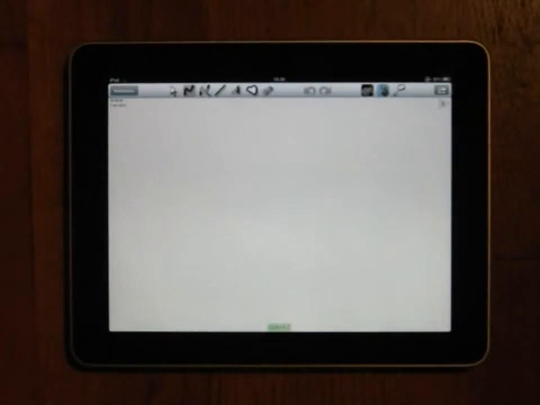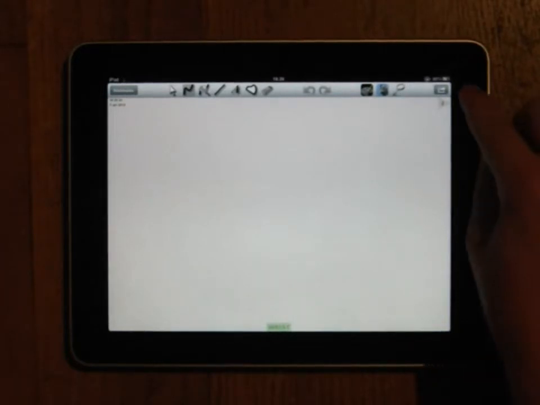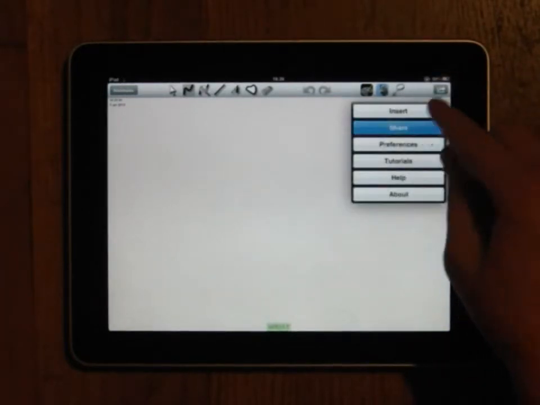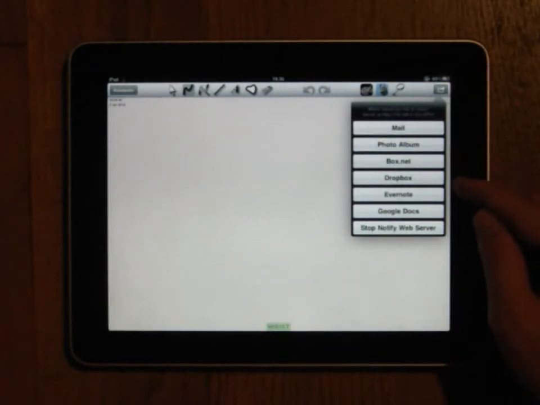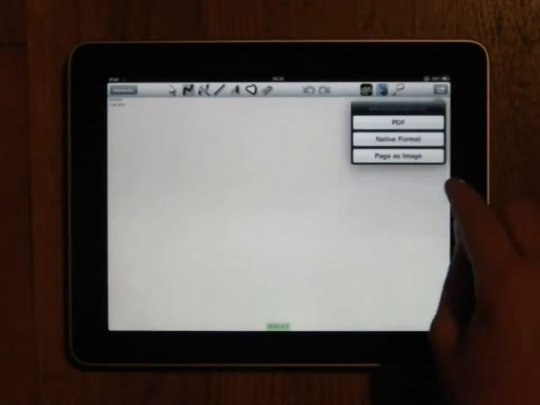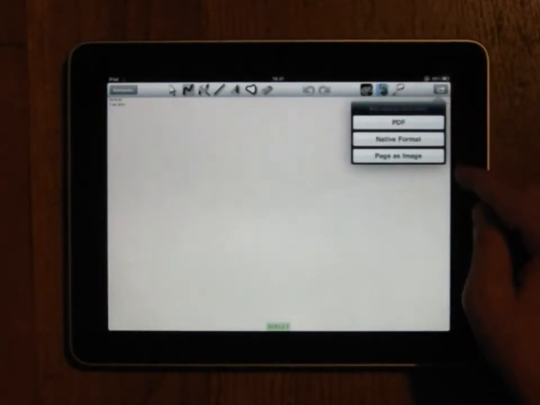Hello, in this tutorial I'm going to describe how Notify integrates with several different remote services. The first and most obvious way is that you can choose to share your notes to several different remote services. Currently Box.net, Dropbox, Evernote, and Google Docs are supported. Depending on the service, you will get different choices of what to export.